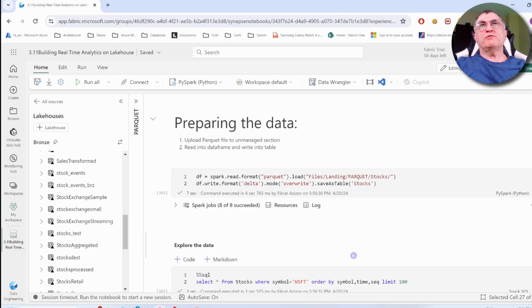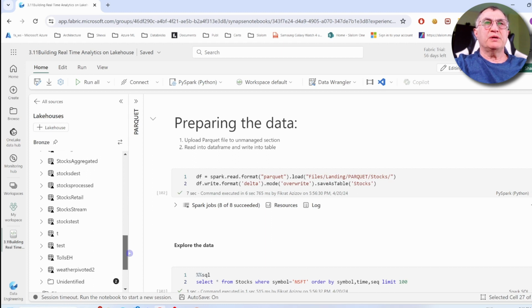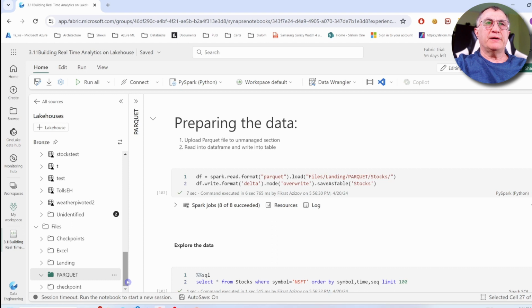Alright, I am in Microsoft Fabric and I opened one of the Lakehouses I have created earlier. For the purpose of this demo, you will need to have two artifacts: a data file in the format of Parquet and the PySpark notebook that you can see on the screen. You will find both of them in the video description. Please download the data file and upload it into the unmanaged section of your Lakehouse. And once uploaded, you can take the relative path and put it in the first command on the load method.